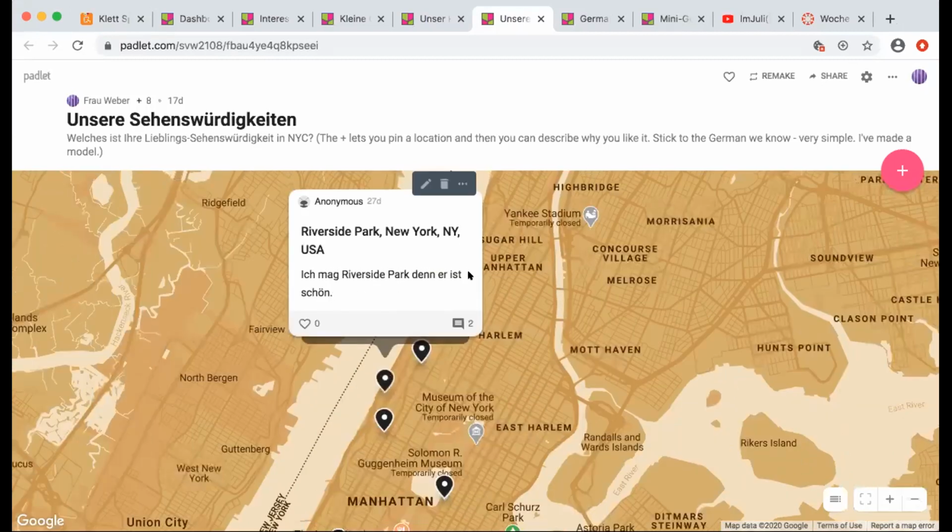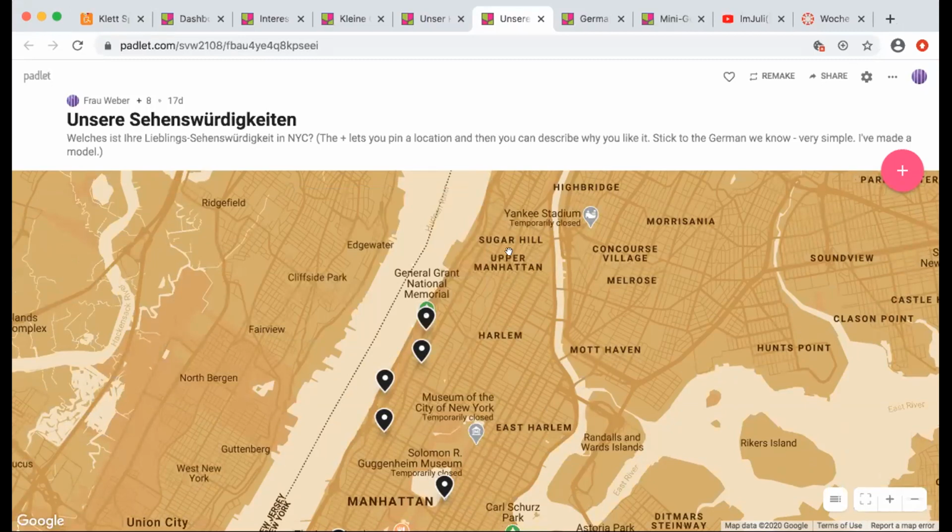For example, one person just wrote one line. At that point, they hadn't figured out yet that they had to put their names on those little boxes so that I would know who posted it. So you can see this is anonymous at this point, but later we figured that out. But it was the first idea of what people liked in New York, and we started to get to know each other.